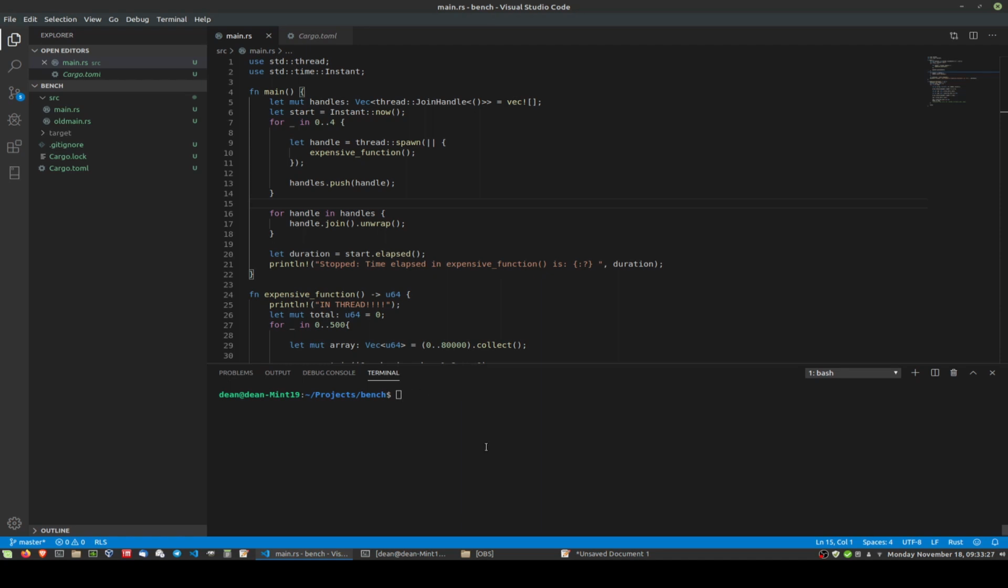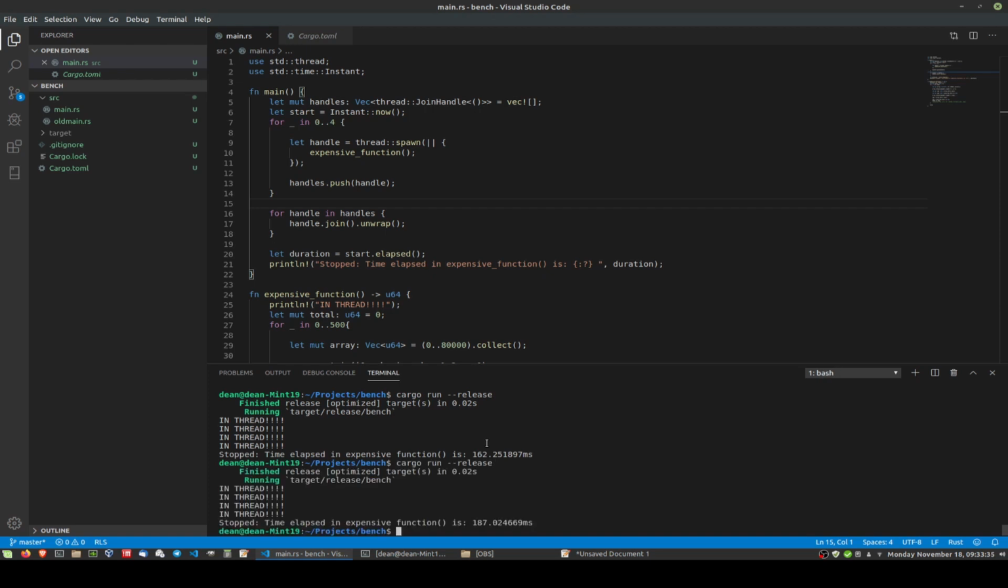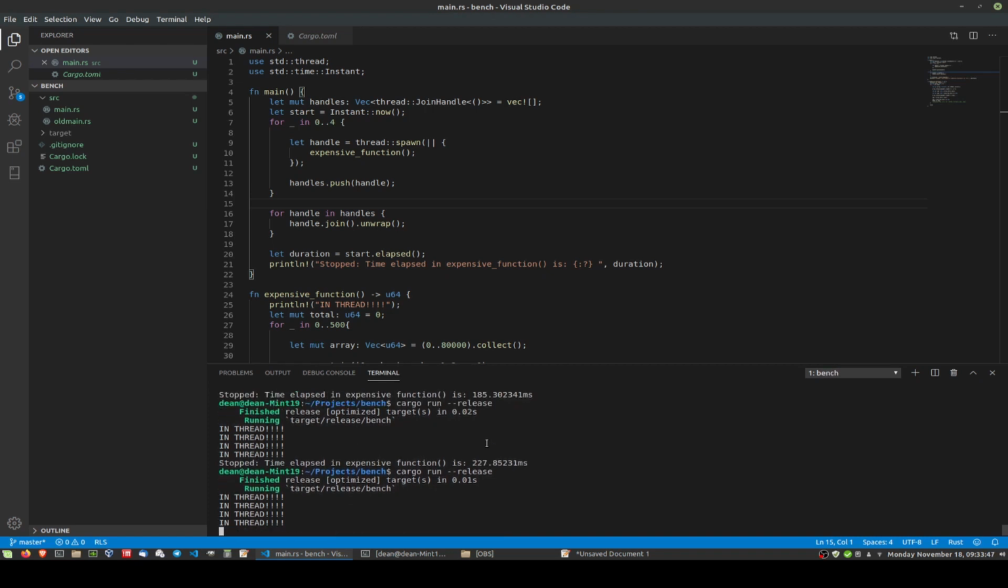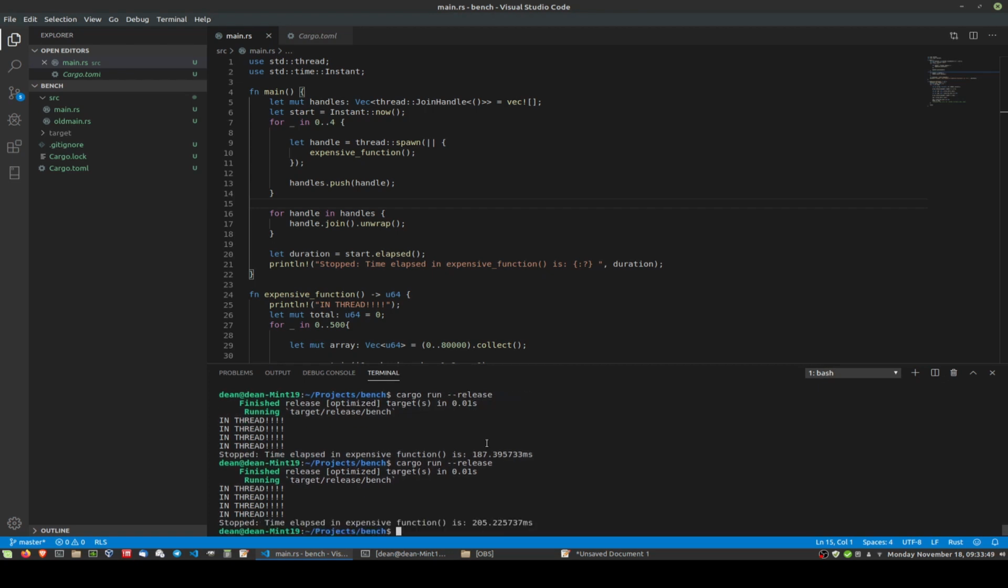Let's just run it again, release mode, and it's done. 162 milliseconds. Twice as fast as the virtual machine. All right, again: 187, 210, 168, slowing down, 181, 206, 185. So we're hovering around the 200, 190. Let's say one more try. 186. Let's say 190, just to be safe.